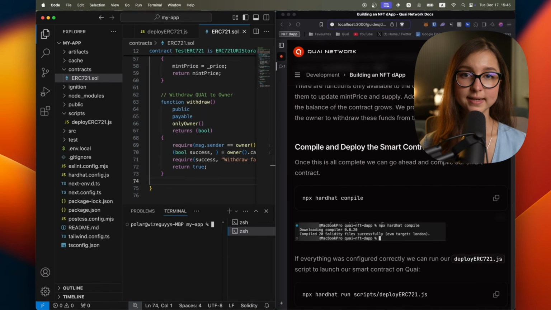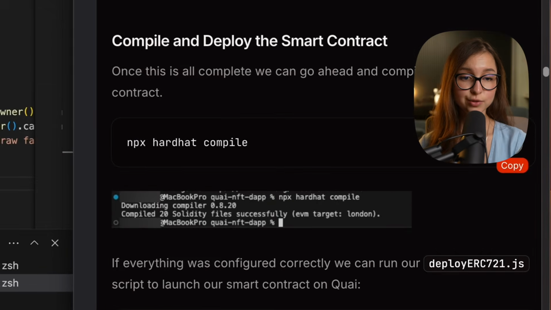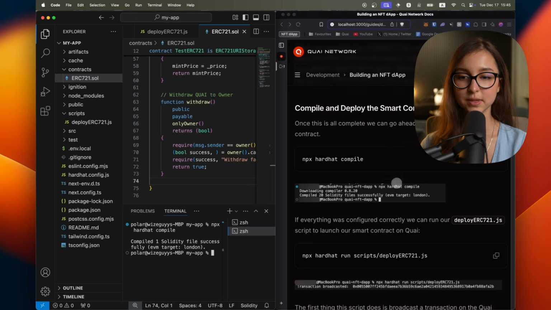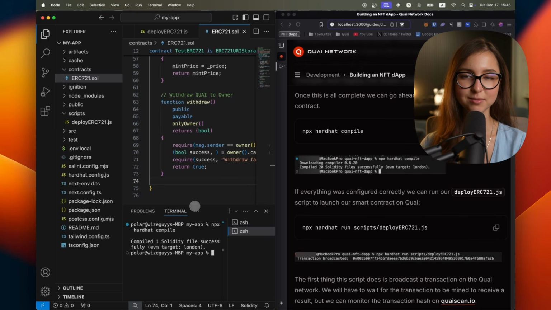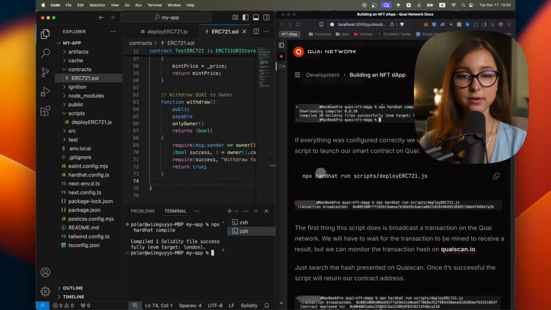Now we can go ahead and compile our contract. That's just in the compile and deploy the smart contract section. You copy it and just paste this in. If everything was correct, you have the Solidity files successfully compiled. You likely have more. It starts with 20, but I've deployed it a couple of times, so I may have fewer files. Then for the next one, we are going to run the scripts to deploy our contracts.